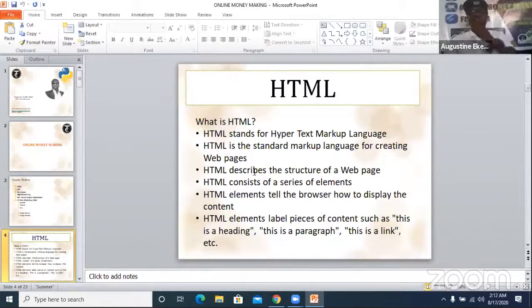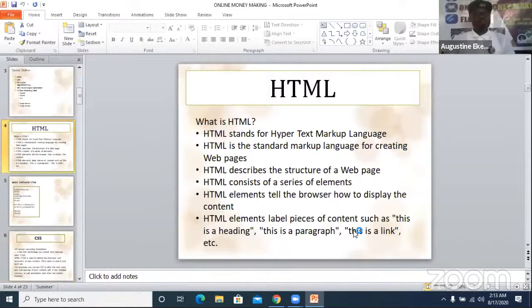But HTML does what? Describing the structure of the web page. HTML consists of a series of elements. We're going to be looking at the head element and plenty of other elements, like bringing in a picture, heading one, heading two, all of them. HTML tells the browser how to display the content. HTML elements label pieces of content such as the heading, paragraph, the link, everything. We're going to be looking at them.